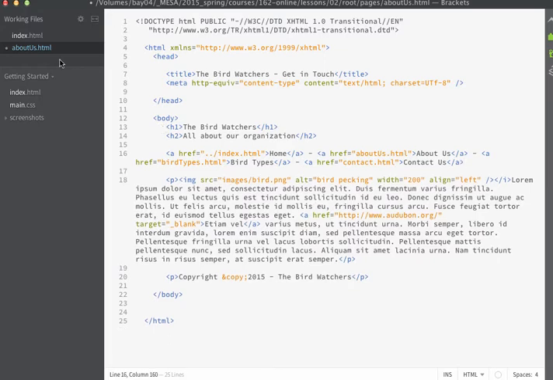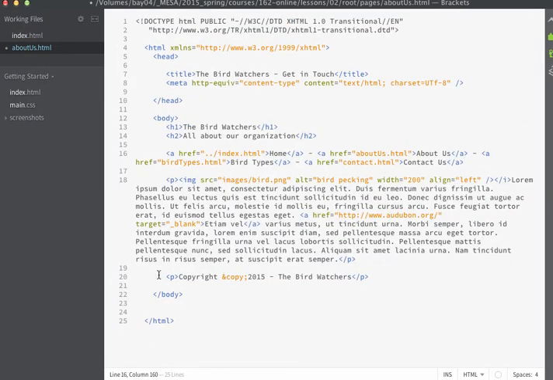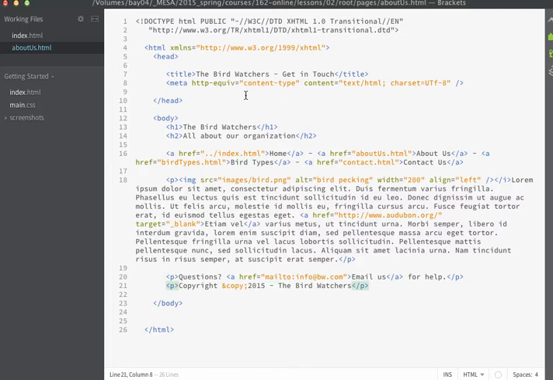And it'll probably be nice to have this paragraph at the bottom that says questions and then email us for help. So we'll have that appear similarly to what we have on the home page. So now I'm going to save. This is now my About Us page, and let's change the page title too to say All About Us.